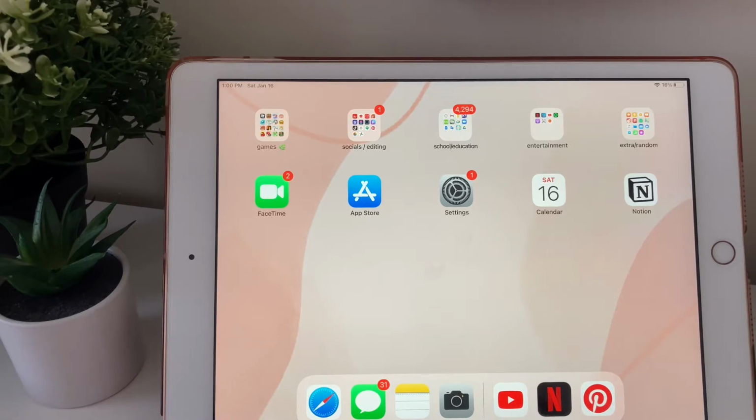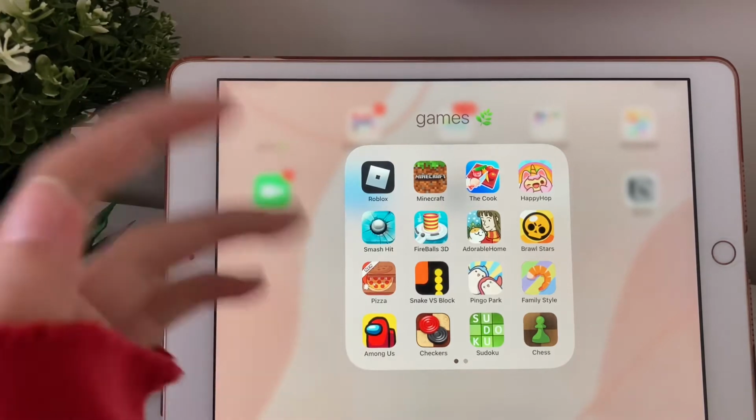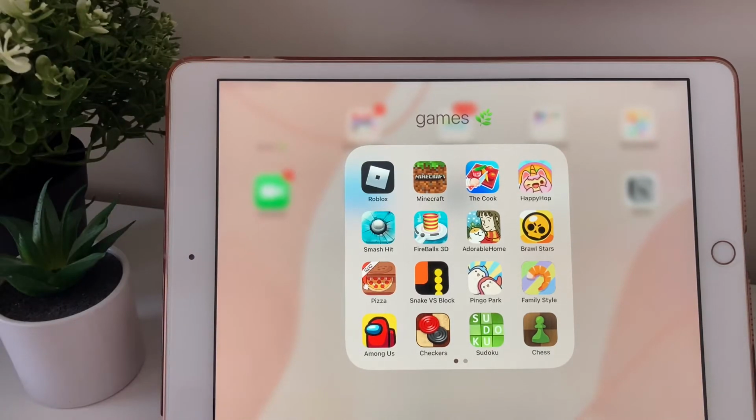So first we'll start off with games. We have Roblox and Minecraft. These are two just like gaming, social gaming things. For the rest of these games, most of these are in my apps to download when you're bored video, which I will link at the top right now, so you guys can check those out.